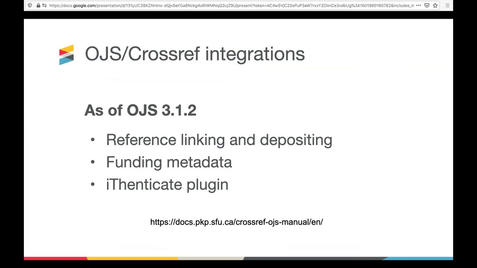So a number of our members publish their journals using the OJS platform. Now, Public Knowledge Project, or PKP, has created a plugin that was built in collaboration with Crossref to help members register their content. PKP does recommend that you update to at least OJS version 3.1.2, so that they can fully support instances of that going forward. In addition to content registration, there are a number of specific Crossref plugins available using 3.1.2 or later. These include reference linking and depositing references plugins, funding metadata, and the authenticate plugin if you use the Similarity Check service. We're going to talk today just about the content registration DOI plugin.